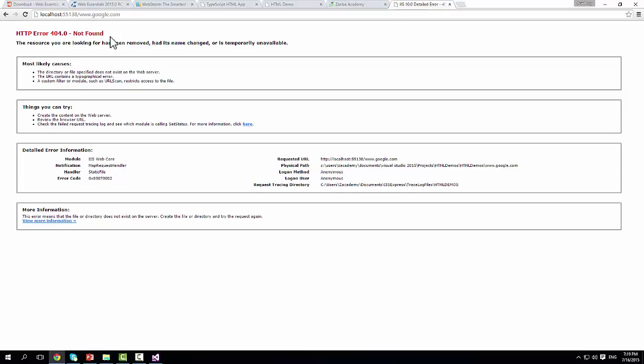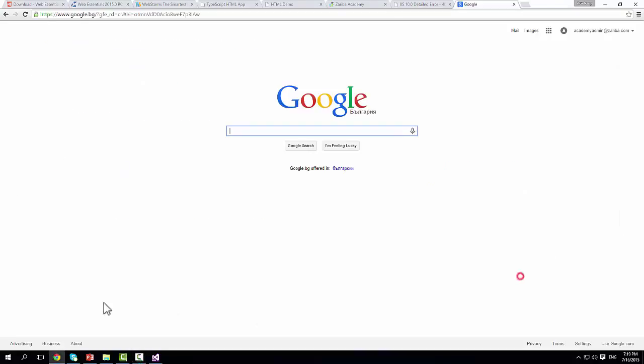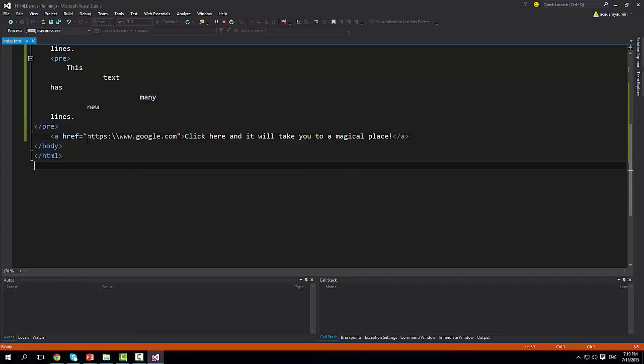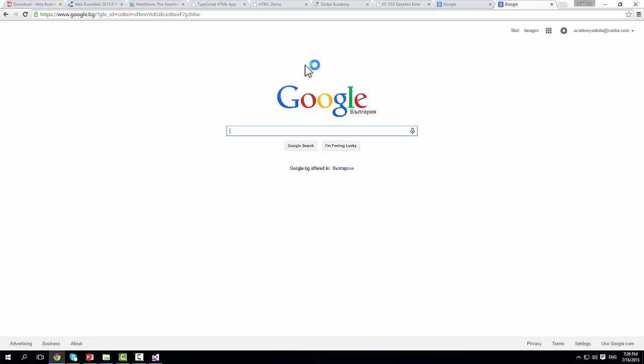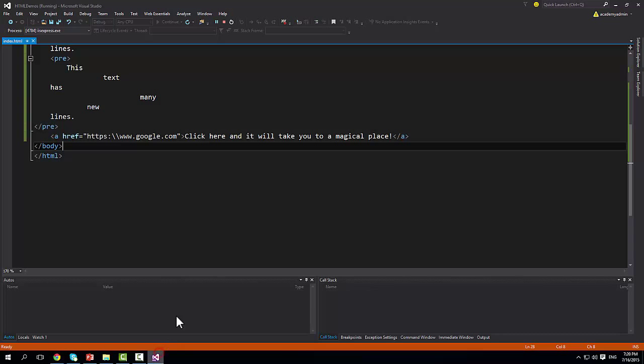I don't remember how to fix this. Let me just pause this for a second. All right, so we had to add the HTTPS, and now it works. So if I just play that again, in here, if I click, it's gonna redirect me to Google, which is our magical place, you know, to look for things. Right. Okay, what else we have here?